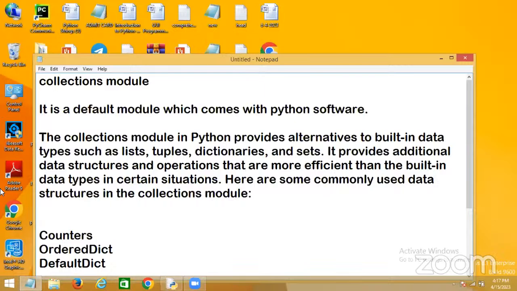Now there are certain things which become very complex when you're working with lists and dictionaries. Those operations can be simplified using data structures in the collections module. Now you can say the collections module is an add-on to the Python built-in data types.